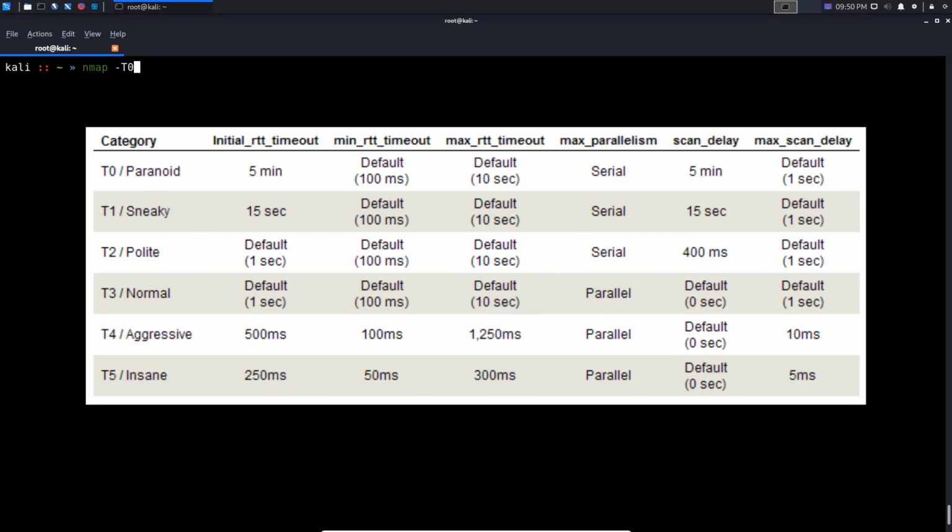I'll be posting the write-up of this particular video. You can find it in the description section or on HackerSploit.org. It will have a table that explains in detail what changes with these timing templates, and the values that change and how they change. When you're talking about T0, this is the slowest type of scan, and it really isn't used that much unless you're dealing with a very specific type of environment.